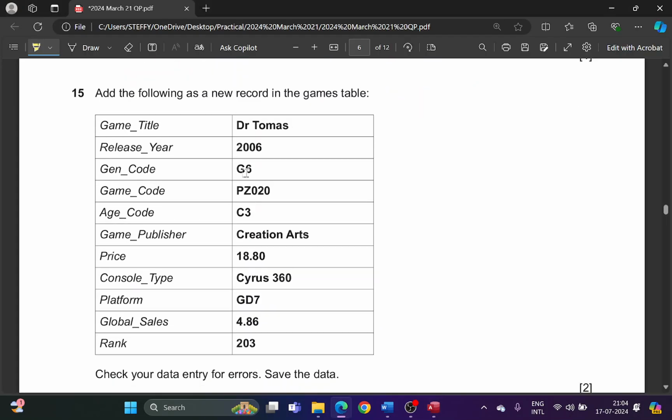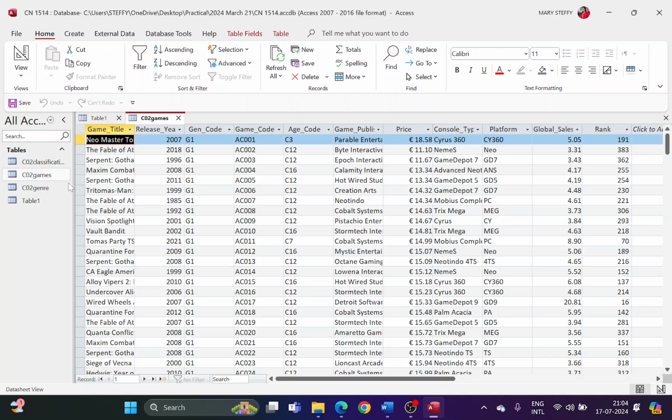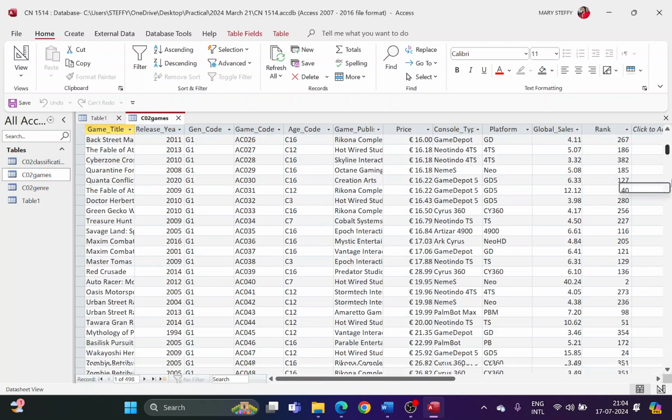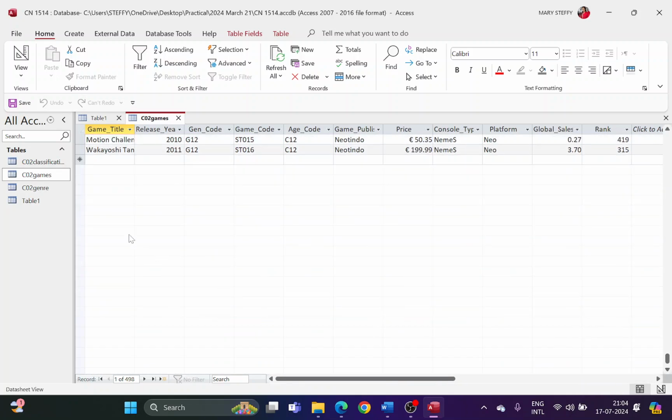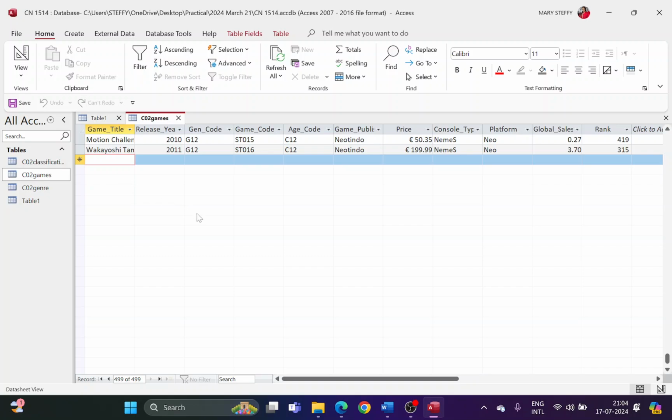Next, add the following as a new record in the games table. Open games table, scroll all the way down. Oh, that's a lot of records. Okay, let's type in the new record.